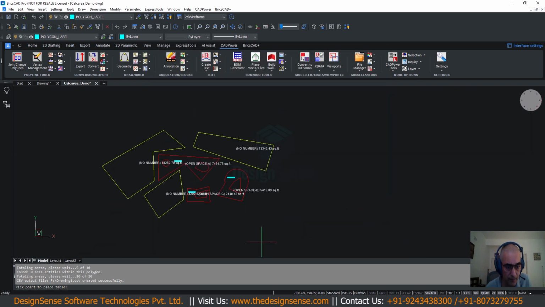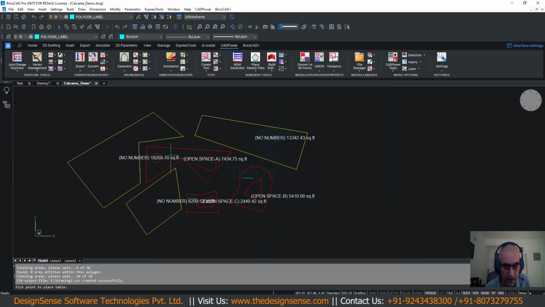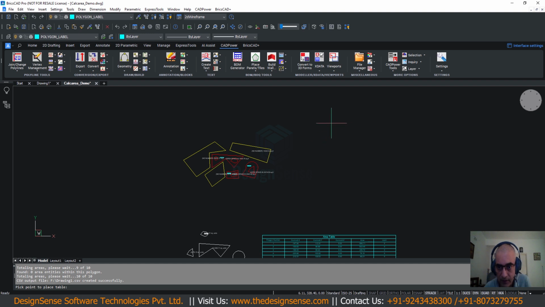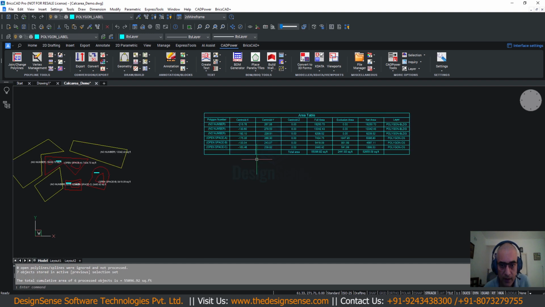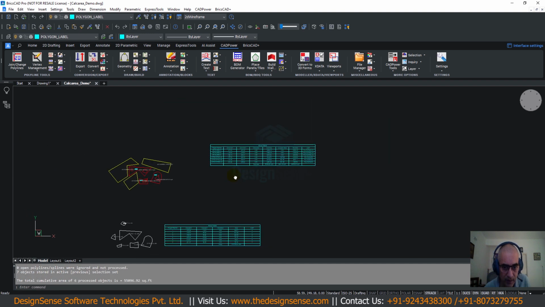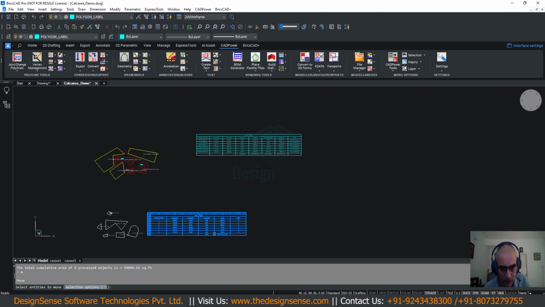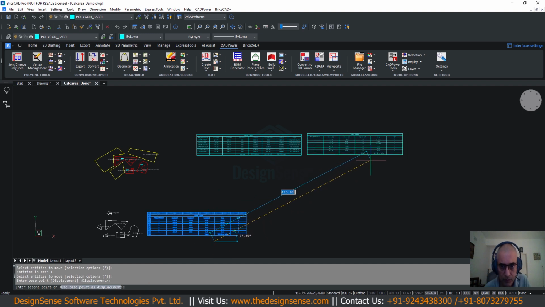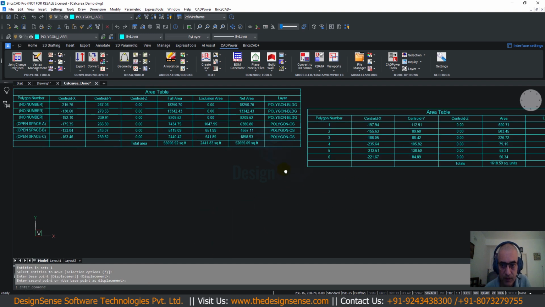Say OK. So you can see it has labeled polygons, and wherever it found the label, it has put the label, otherwise it has put no number as a label. So I'm just going to click here. So you can see the difference now between these two tables. So for convenience, I'm just going to place them next to each other.